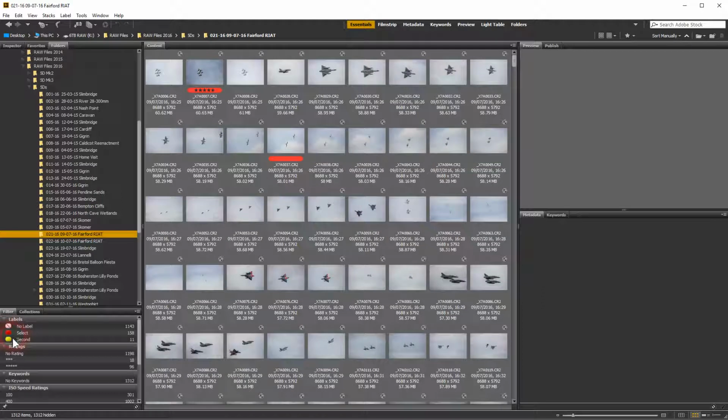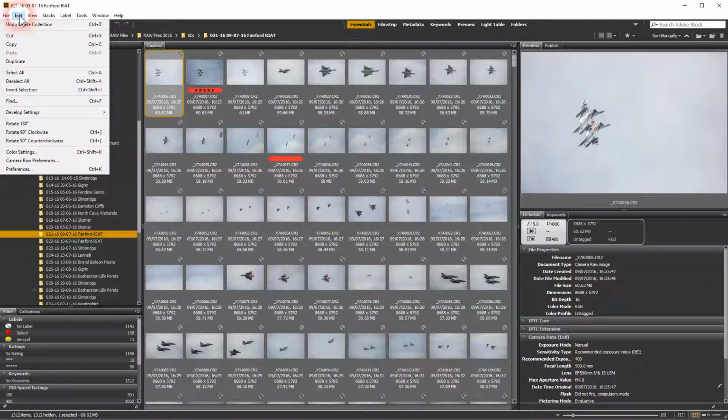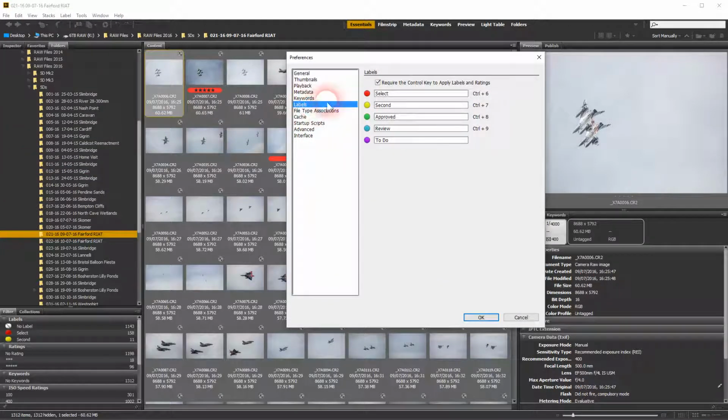How do we apply a color label? Well, all we need to do is select an image and press a numeric keypad number. I'm going to press the 6, and nothing happens. Why is that? Well, that is because if we go to Edit and we go to Preferences and Labels, it says you require the Control key to apply label ratings. So if you press Control and 6, you would then get the red label.